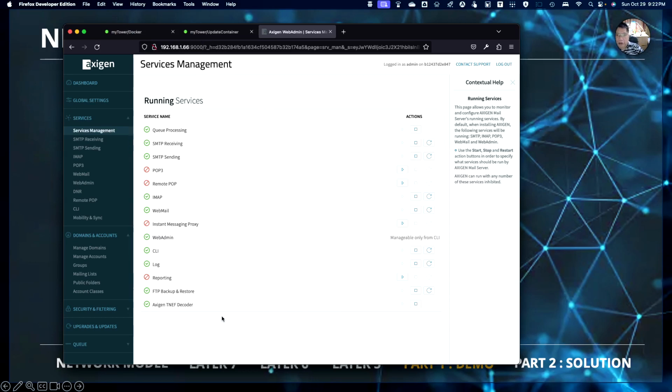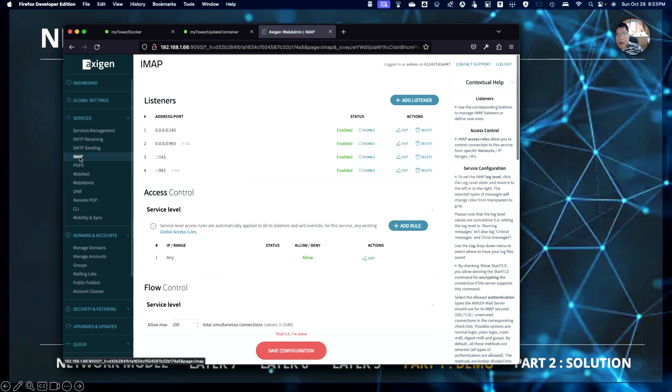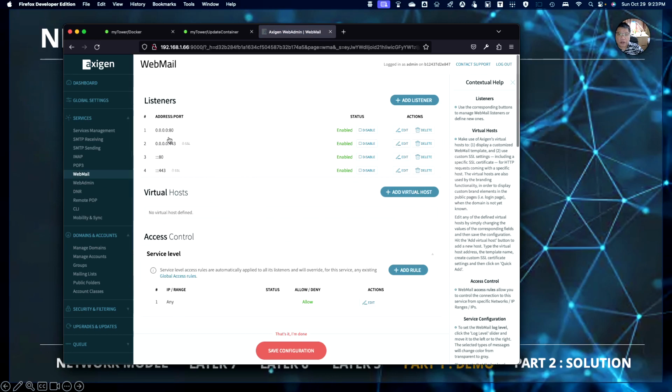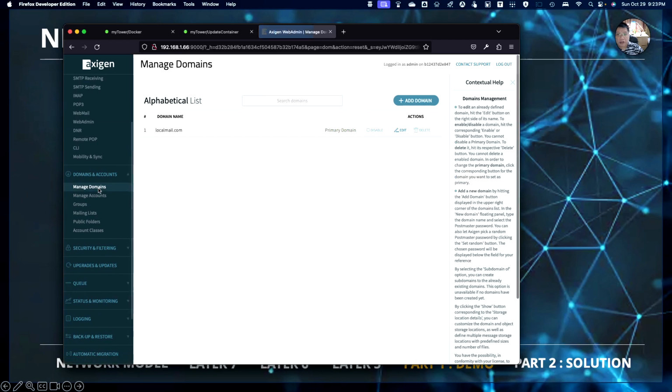Okay, so SMTP is at port 25, and with SSL it's in port 465. IMAP is in 143 and 993. POP3 is nothing. Webmail, of course, it's 80 and 443. And web admin, as I told you, it's in 9000. Okay, so there's nothing. Manage domains, we only have one domain.